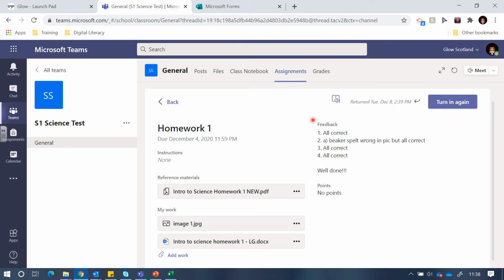This homework has already been submitted and the teacher has provided feedback that you can see here. The pupils will be able to make any required improvements or adjustments to their work and resubmit to the teacher if they are asked to do so by clicking on Turn In again. This will not always be necessary though, and the teacher will give them appropriate information as to whether they need to do this.